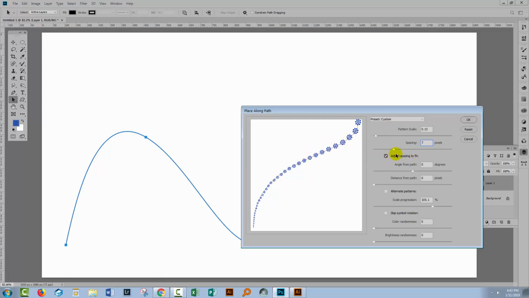Now I have Adjust Spacing to Fit, and I've also got Scale Progression, and I've set it at about, let's make it 105. So that means that my design is going to scale as it goes along the path. If you don't want that to be the case, just make it 100 and then it'll be the same size all the way along the path. But I want mine to vary slightly. Whether it'll go from here to there or back again, you just don't know until you've really tested this out. So these are my settings for now. I'll click OK.